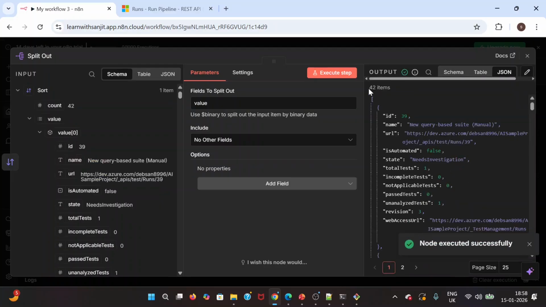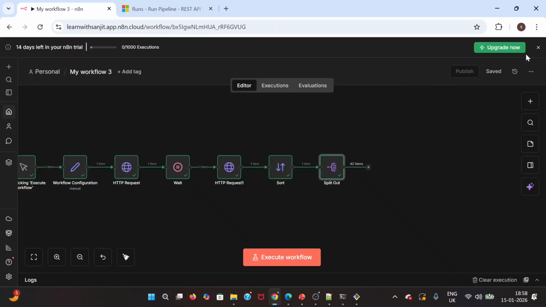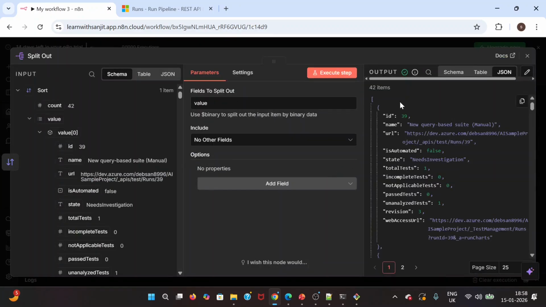Okay, so now you see it's 42 items. So it is extracting from that specific array and giving individual values. Perfect, so that we can work on these individual values. Looks good.